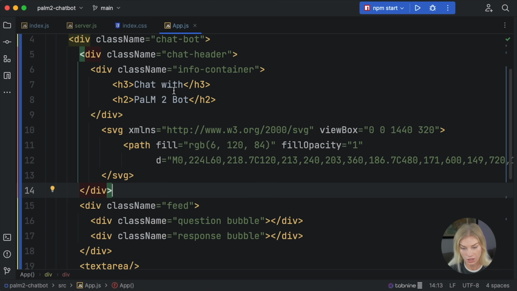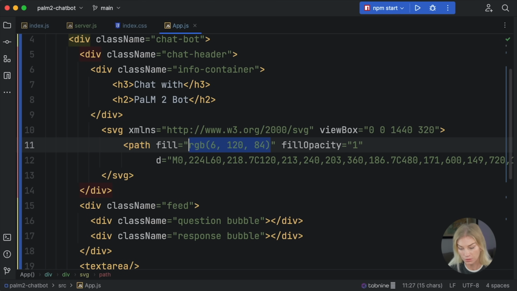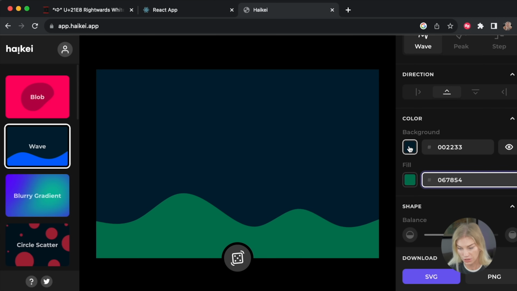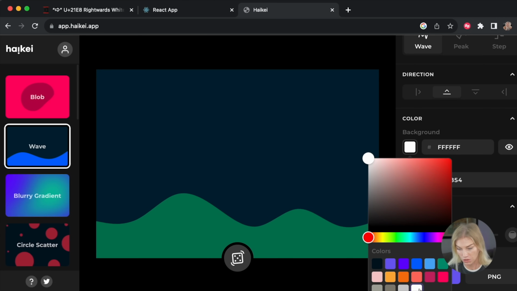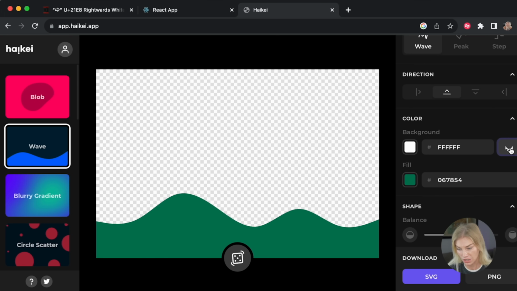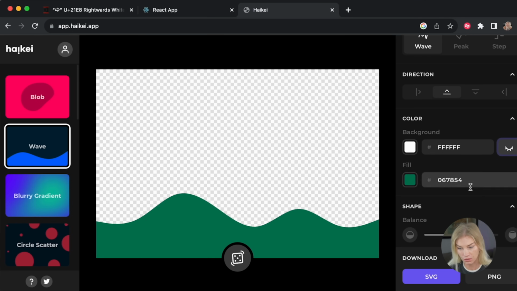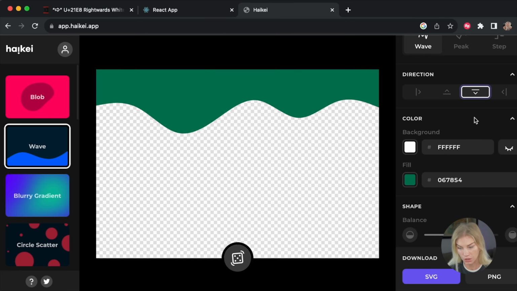So let's have a look at what green this is. This one, which is essentially this color code and the background. I mean, you can make it white or you can just hide it completely, okay? And then just download the SVG. So wonderful. Of course, you might need to flip this around. So just make sure to do it by changing the direction as well.